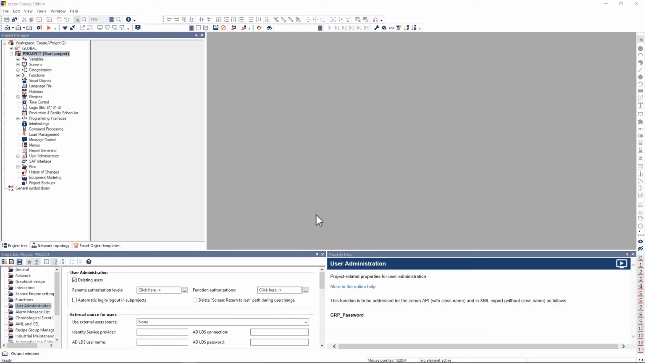In this video, we will go over the user administration and implementing it into your Xenon project, whether it's creating users or assigning authorization levels. Xenon's user administration is supported in both the Engineering Studio and the Service Engine, both with internally created users and users from external sources.